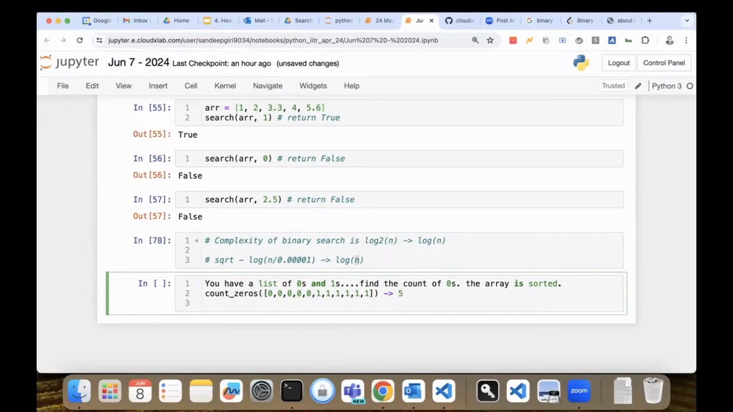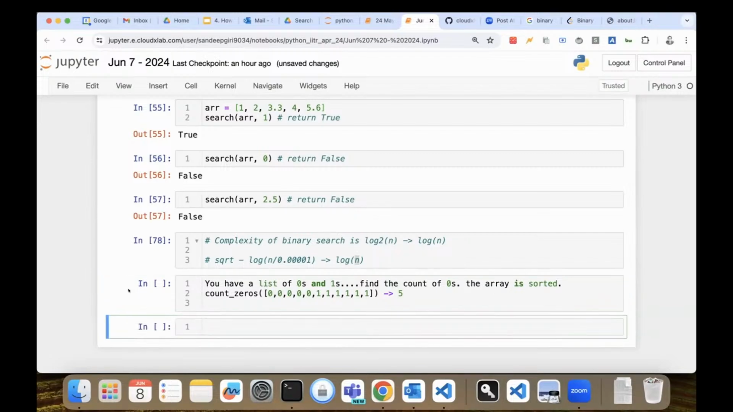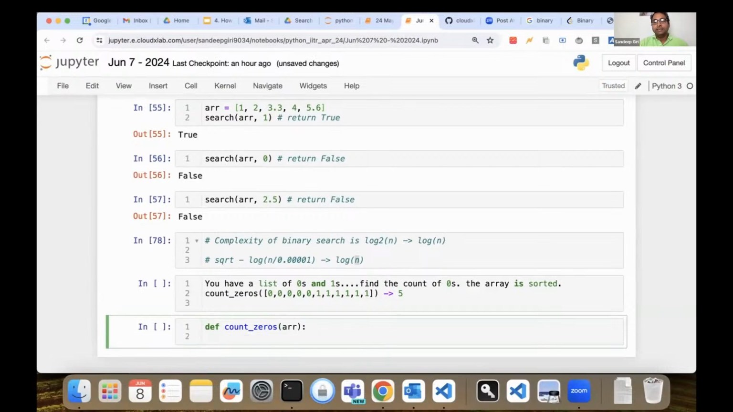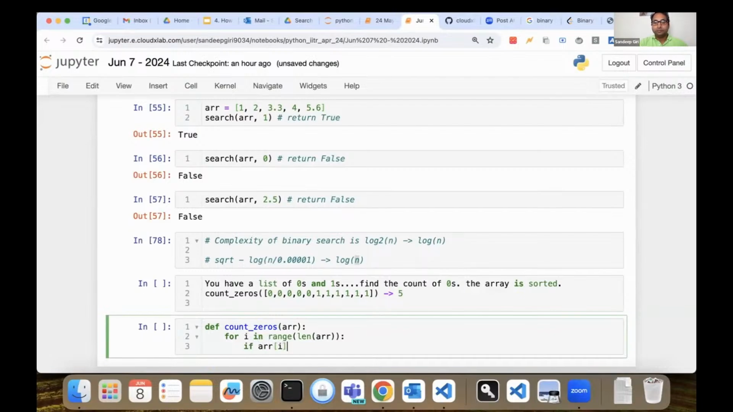One of the ways is to just start from index 0 till we encounter the first one, and the value of the index will be the count of the zeros. Okay, help me code it. So define count zeros, and this is my array. You are saying starting from for i in range length of array, if array[i] is not equal to 1, and continue.